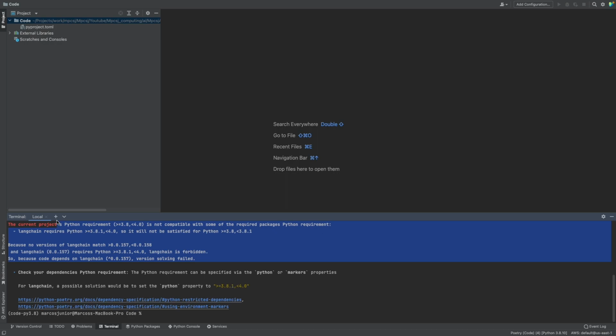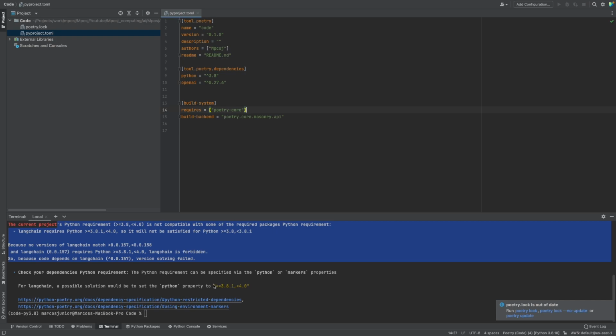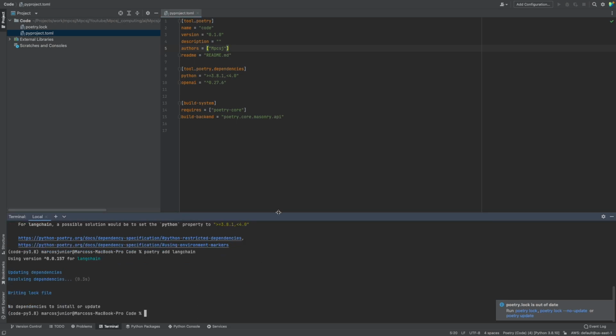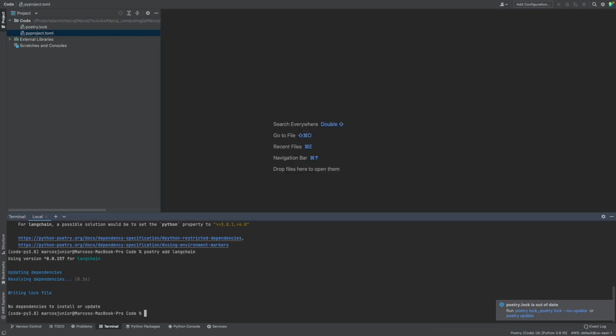If you see some error because of the Python version, you must go into the pyproject.toml file and then change the Python dependency. So for doing this, you must open the pyproject file and then you copy the Python version required. And then you replace it here. On the tool Poetry dependencies, you go to the Python dependency version and then you replace it with the one required by LangChain. And then we keep going. poetry add langchain. Perfect, now we have LangChain on our machine. So let's keep going and install the other dependencies.